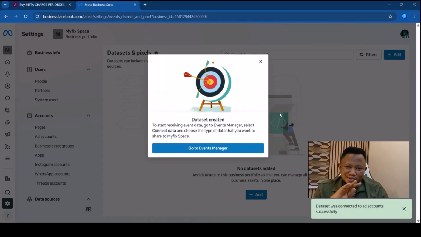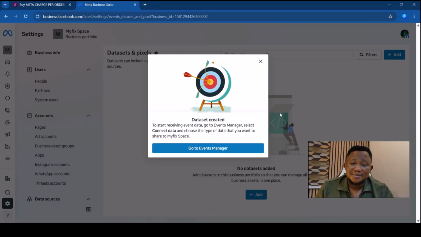Everything comes so cool. Learn to do things the right way. Before now, people start from the event. They say, let me show you how to create your API. They will say go to event manager. What about the business portfolio? Who will teach them how to do that one?